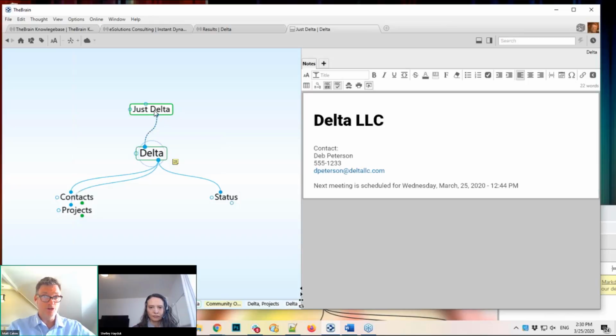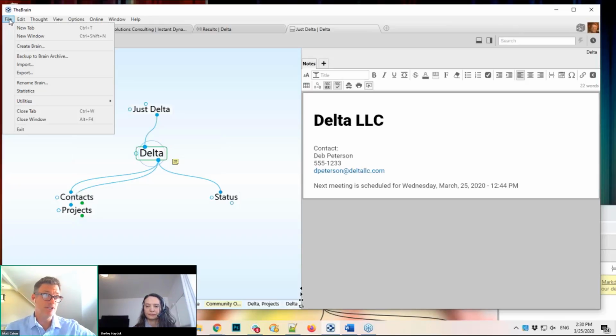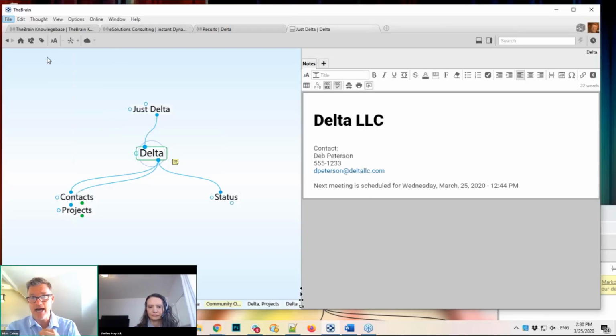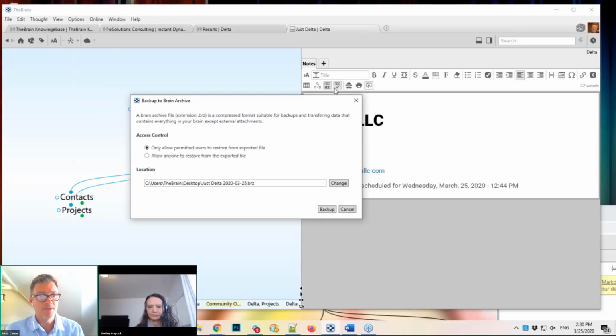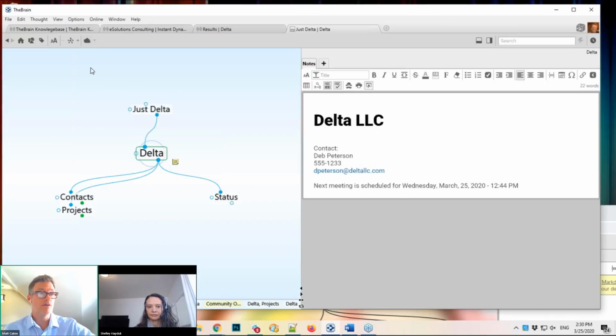This brain, we talked about this earlier, giving a brain a new identity. This brain has its own unique URL. If I share this brain, it's separate from the other one. It's a copy, and it completely has its own identity. Now I can share this brain with Delta Corporation in a number of ways. I could zip it up. If I know they're using the Brain application, I click on File, back up to Brain Archive, and I compact this brain into a single file to send to my colleague, or I sync it up to the cloud and send them the URL.